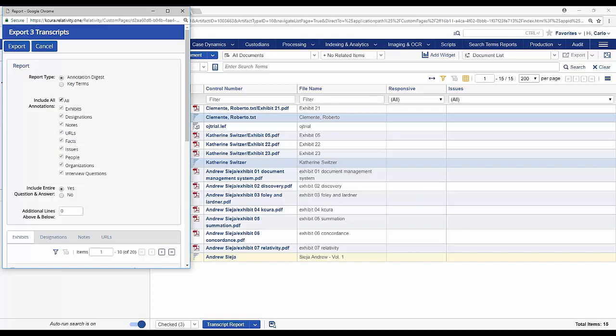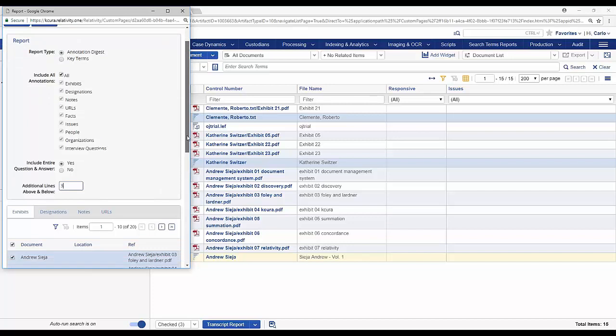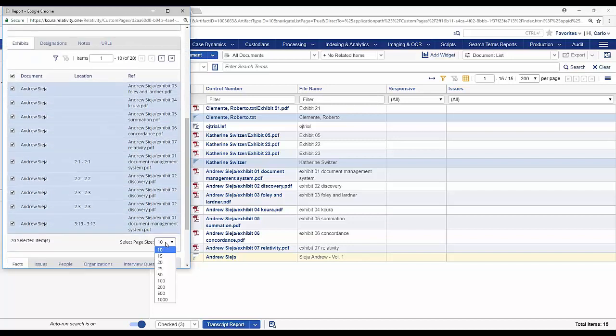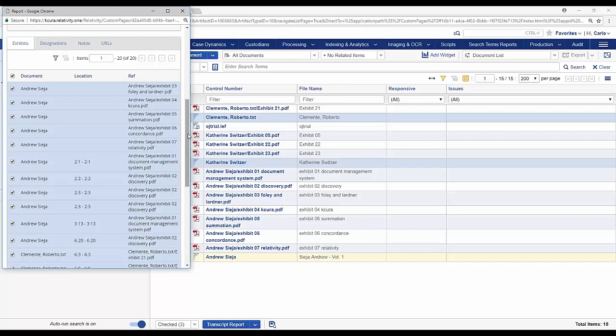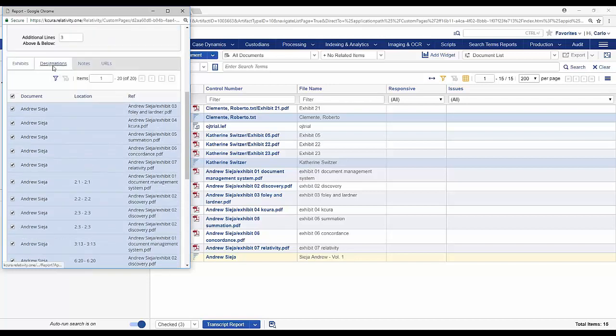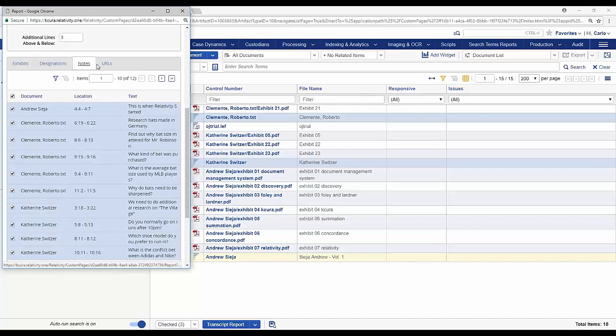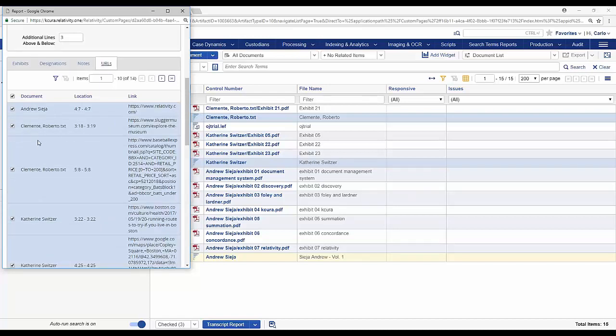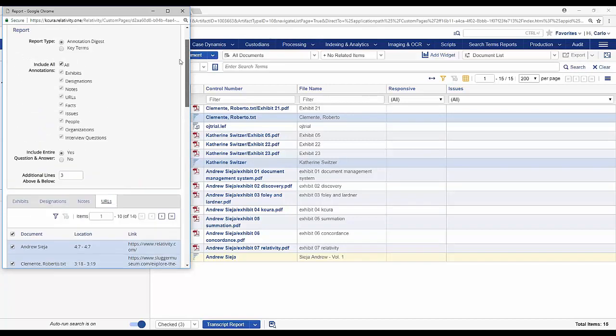Here we do have controls into question and answer pairs. It's a yes/no field. We also have the ability to control the number of lines above and below the linked item that you're looking to include on this report. So if you specify that information here, notice what we can do is browse down into the location here, and I can see all the different transcripts that are included that contain these items. I can see the different designations, notes, URLs, so you really have that flexibility to uncheck some of these boxes or check the boxes that you want to include to generate customized reports.